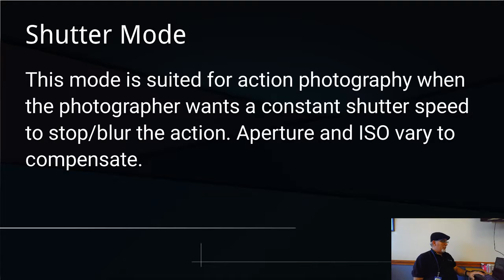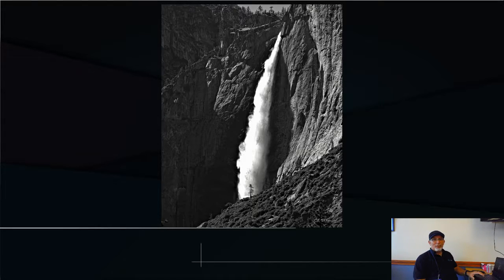Okay. Shutter mode is suited for action photography when you want a consistent shutter speed to stop or blur the action, depending on what you want to do. Aperture and ISO vary to compensate. And an example of that was here at Yosemite Falls, where I wanted to stop the falls instead of letting them blur.